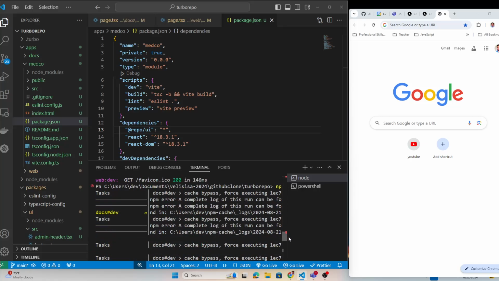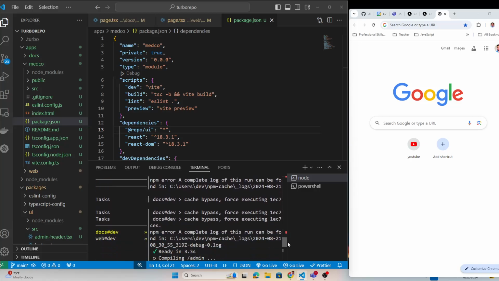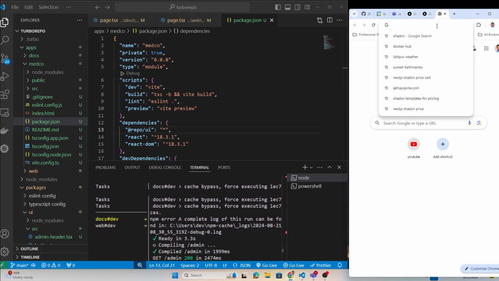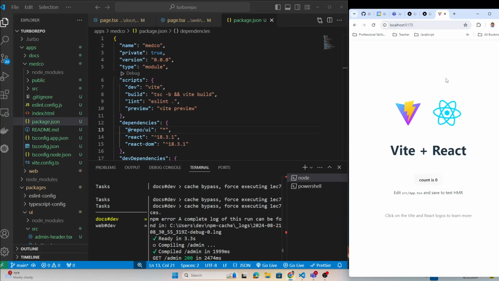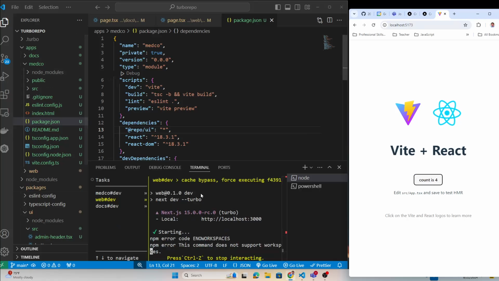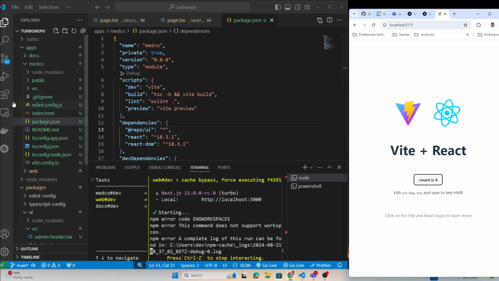Yeah, I saw earlier 5173, I believe. Okay, let's look at localhost 5173, right? That should be the one. See that Vite is already running. Okay. So that's how you configure, right? Basically, that's how you add the projects.